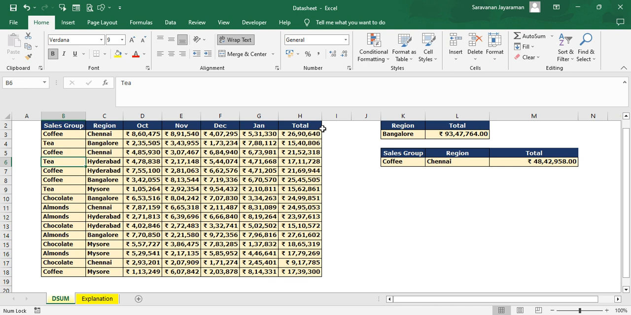If we sum up this and this, can you see here, 48 lakh 42,958. So this is how we do DSUM.